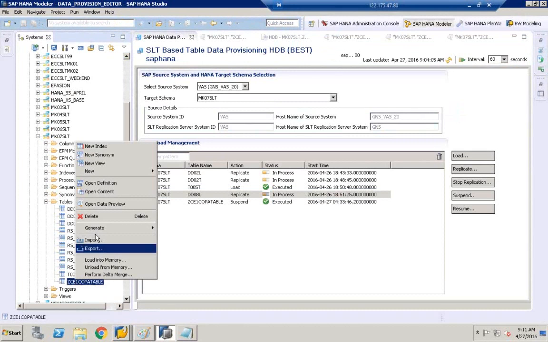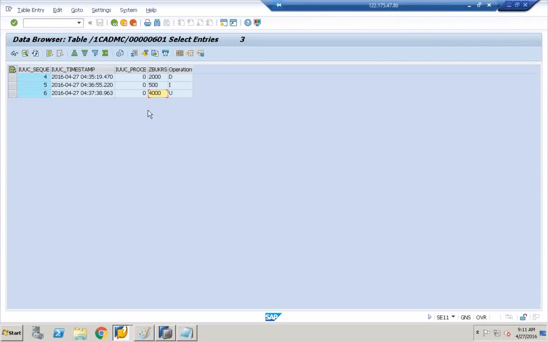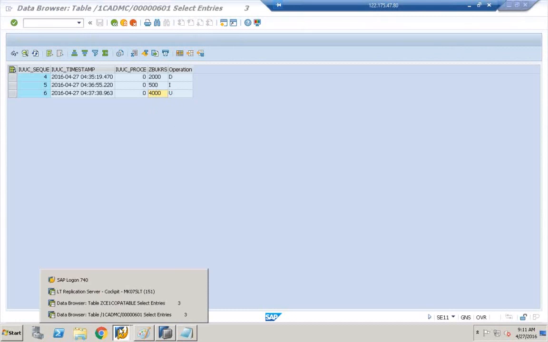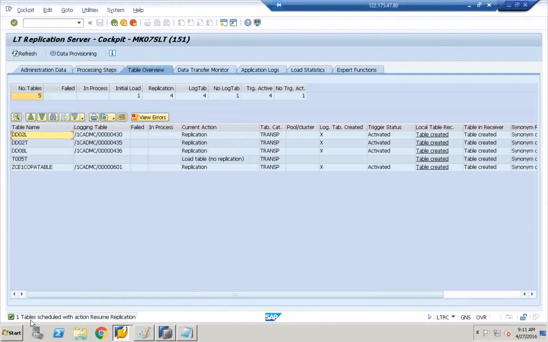After the update is made to HANA, all the three entries from the logging tables are deleted and the table is again empty. So let me perform resume load, execute, resume replication, click refresh.